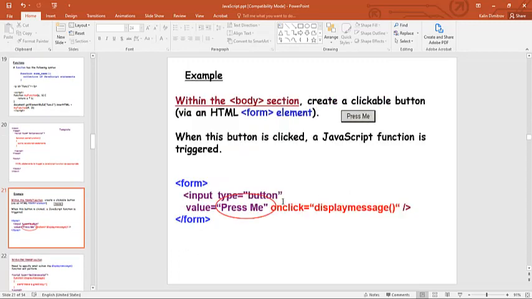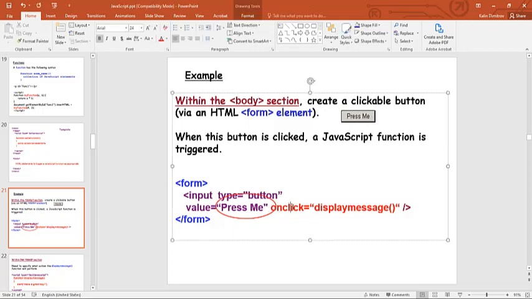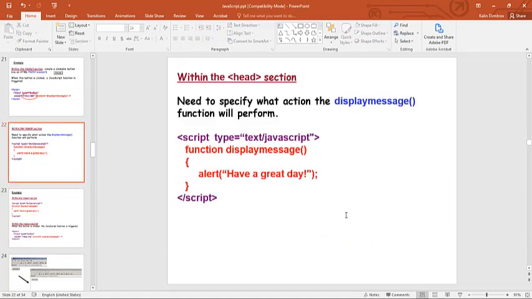Okay, one more example. Within the body section we create a clickable press me button inside the form, and inside the form we specify that when that button is clicked we want to call a function called display message. Alright. Display message itself is inside the heading section. What does it do? It simply displays the message "Have a great day" inside an alert box.